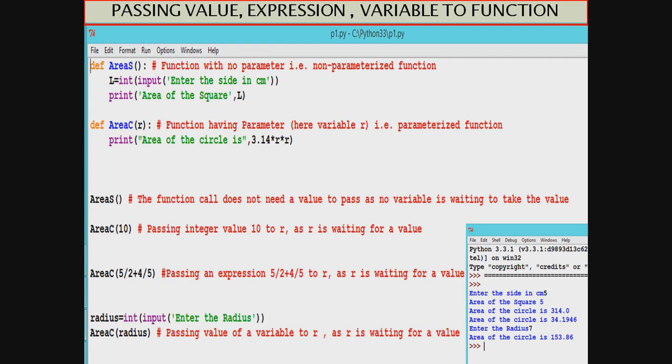So as you see here, we have 5 by 2. 5 by 2 is 2.5, plus we have 4 by 5, and 4 by 5 is 0.8. So it makes 3.3, and that 3.3 can be used by area C to show a result. It is showing the result 34.1946.